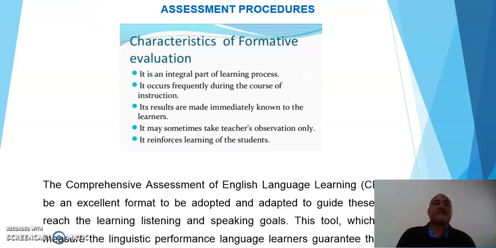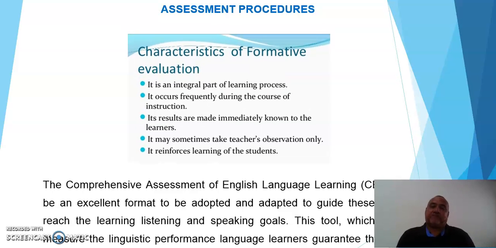Before designing the system, it is also crucial to take into account the assessment procedures. So as we know, there are three kinds of assessment: diagnostic, formative, and summative. For this proposal of evaluation, we are concentrating on just two of them, formative and summative.